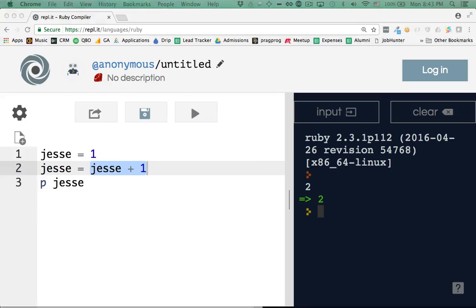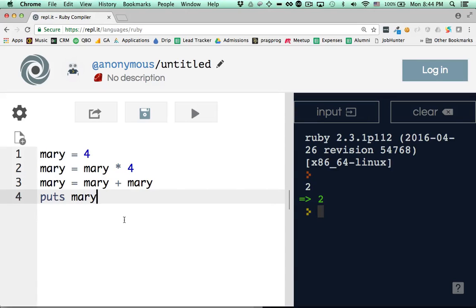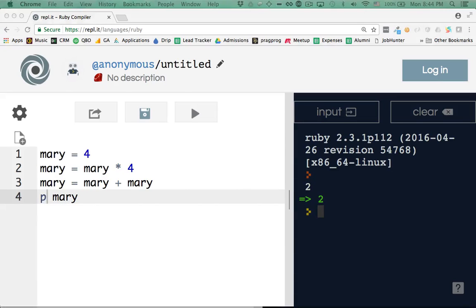Okay, before we do an exercise, try another example. That's a different Ruby command. Okay, predict what happens here. 32.